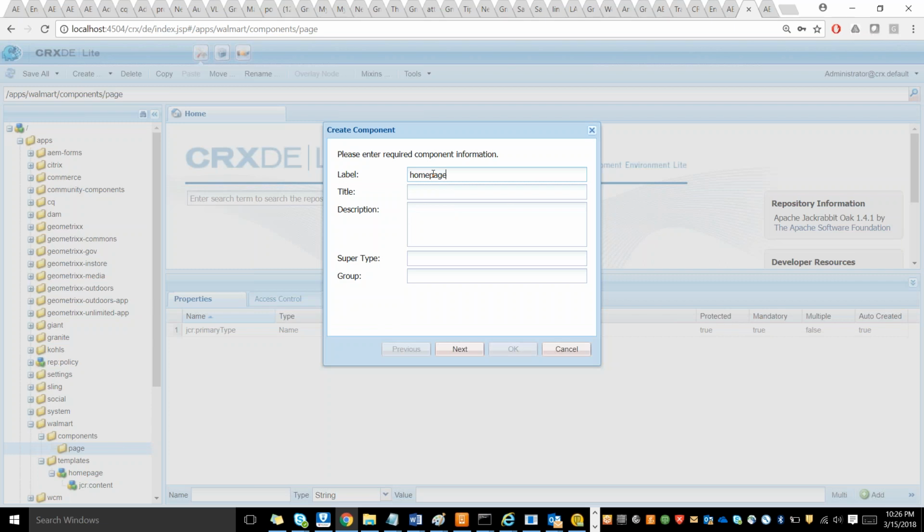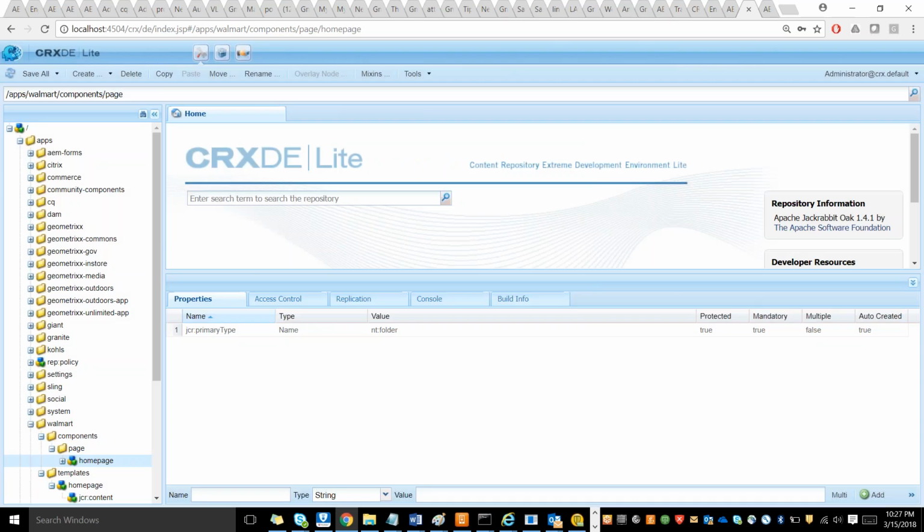Whenever you are adding the label, guys, the label is what gets created as a node name over here. So in this case, if you want to separate two words, don't add a space, rather separate it by a hyphen. Don't have any numeric or special characters when giving the name. For title, you can have spaces, but not for the label, which is the name of the node that gets created. Okay, so I'll say Walmart. Super type we don't know, group we don't know. You just ignore that. We'll see. Say next and say okay, save it.